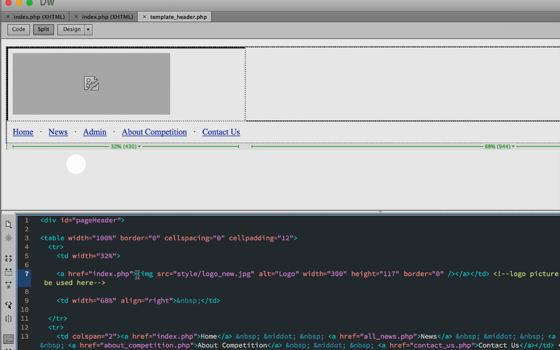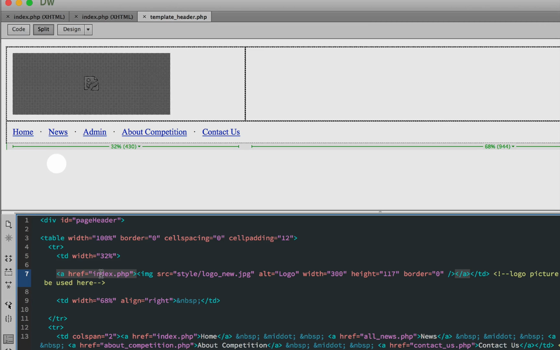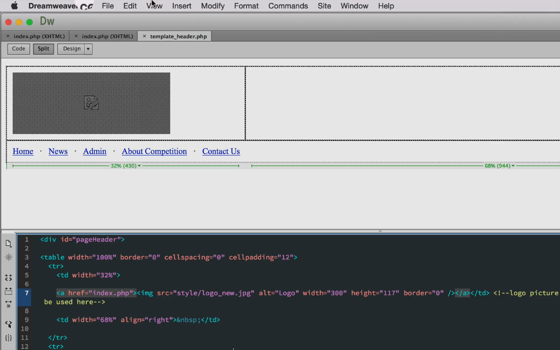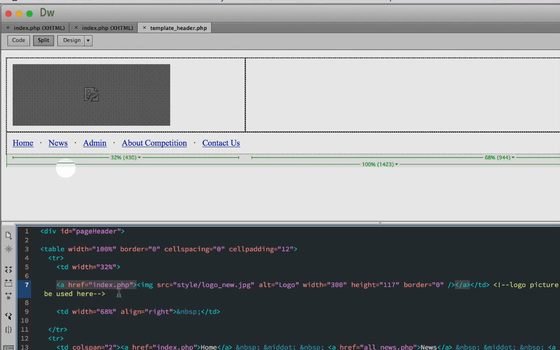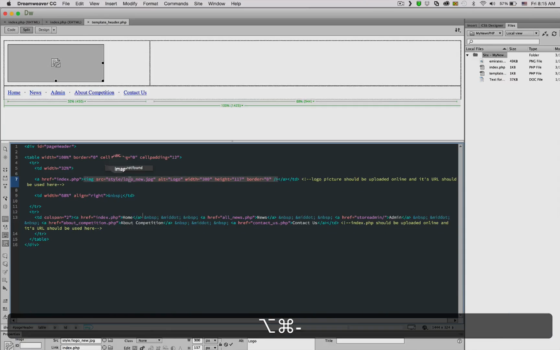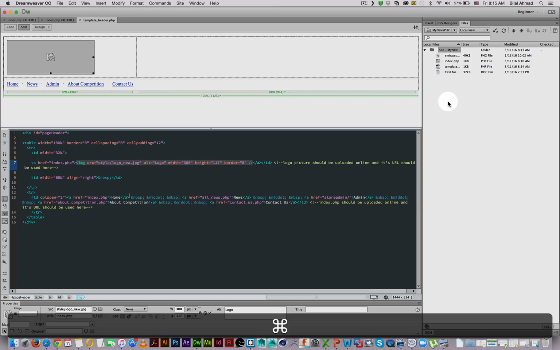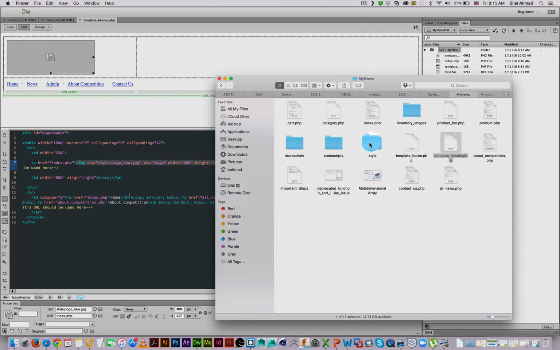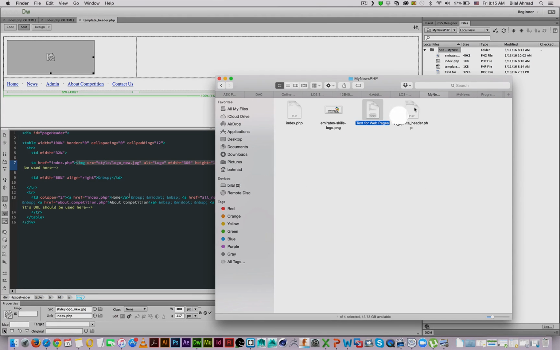So here you see this is the link towards this index.php page, and inside this link I have an image, just like in any other website we are making. And you can see the computer saying image not found, because I do not have a style folder where the logo underscore new.jpg picture is. So this folder I have to make in my website first. I cannot make a folder from here, so I have to go to Finder, copy this style folder, go to my news page and paste it over here. And this page I will use.